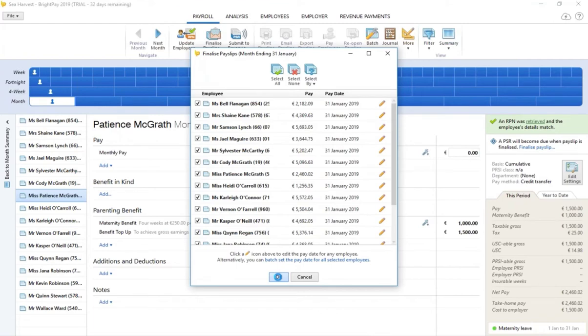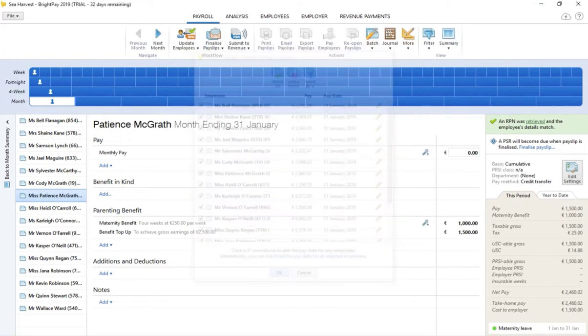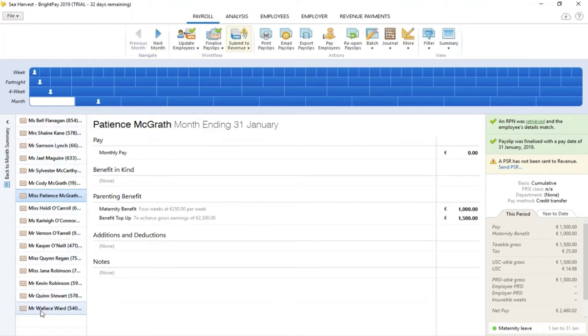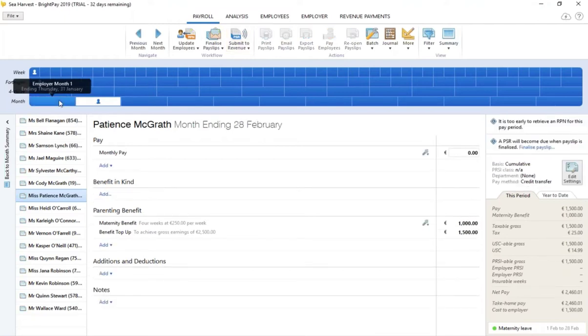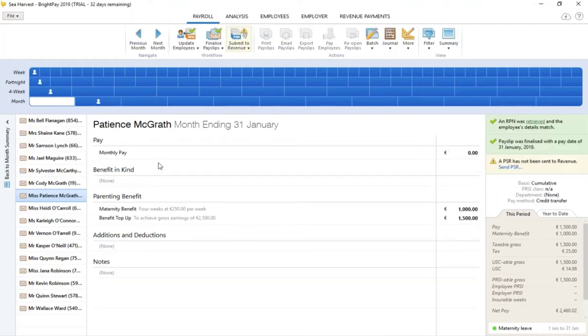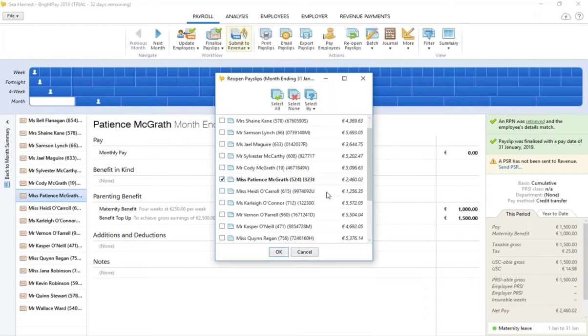Click on OK. So once the period has been closed out or finalised, you'll see these ticks here indicating a closed period, and you will see that the silhouette has gone into month number 2. So going back here, in the event that you ever need to reopen a payslip, you can simply go in here and reopen. So just say we wanted to change Patience McGrath.